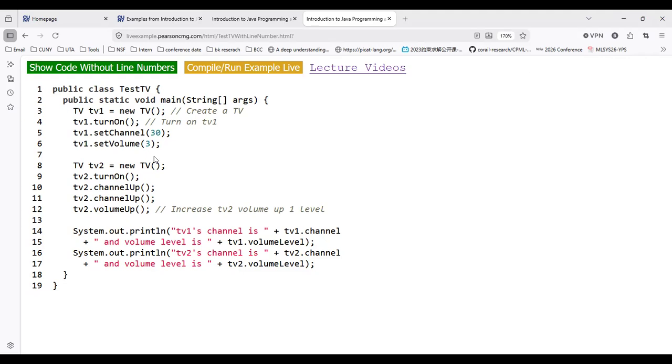Once we have done with our TV1, we then create another TV object there, and we give it the name TV2. And we also do almost the same thing here. The first thing we have to do is turn on our TV2, right? So that's why we call TV2 dot turn on. So in this case, we can make the TV on rather than off. And after that, we call channel up. That means we are going to increment our default channel by 1, from 1 to 2 here.